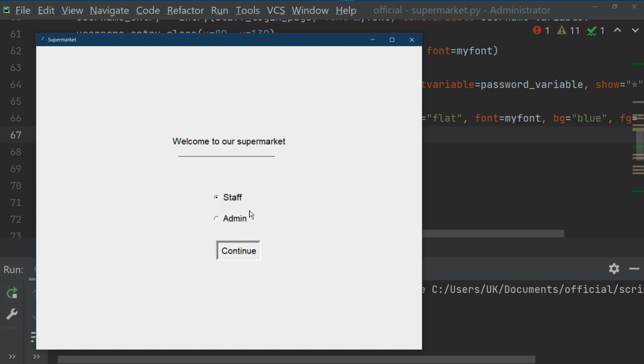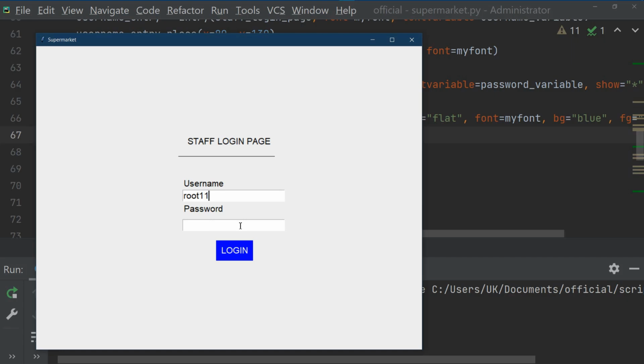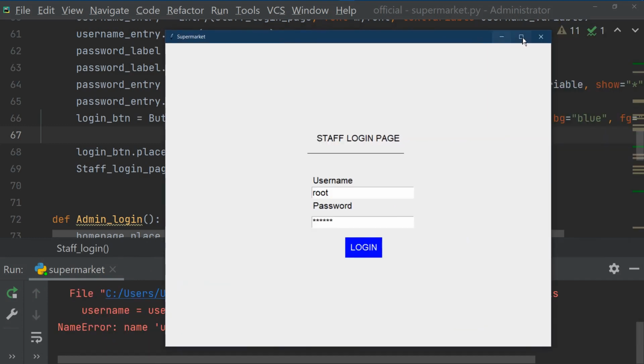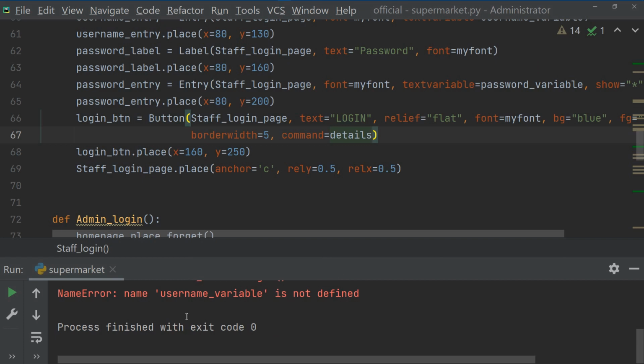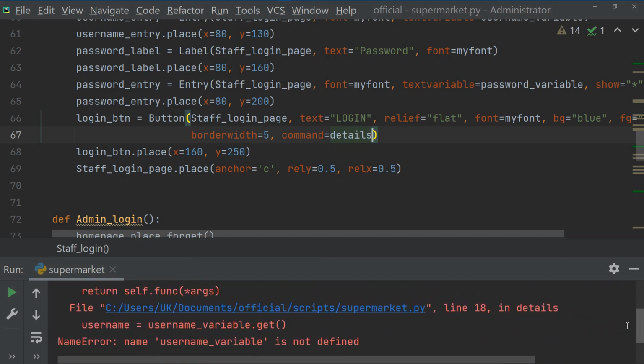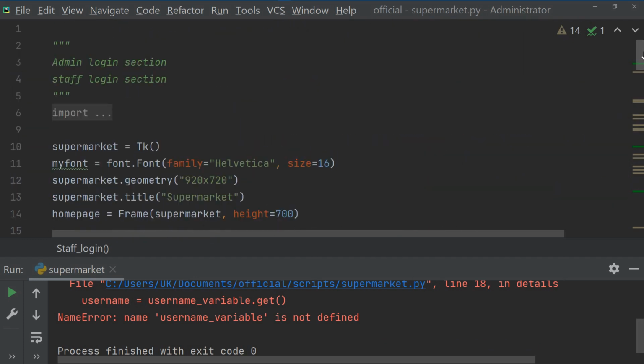So staff, continue, username root. It doesn't matter, we are just doing something. What will be printed is what we want. Okay, so we get an error here, so that's what we wanted. So name username underscore variable is not defined. Okay, so where are we getting this error? Okay, so username underscore variable dot get.